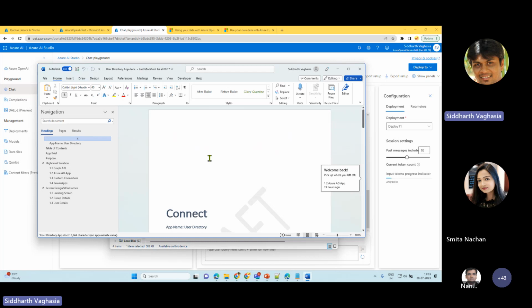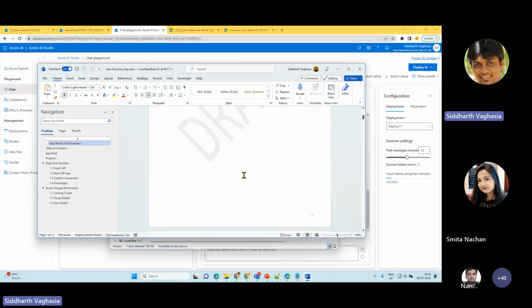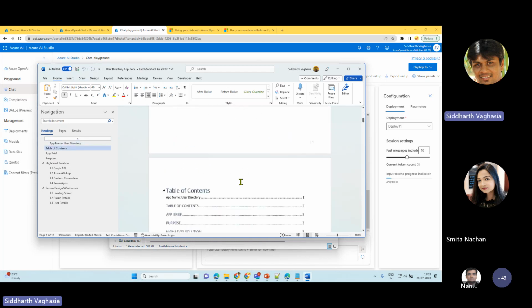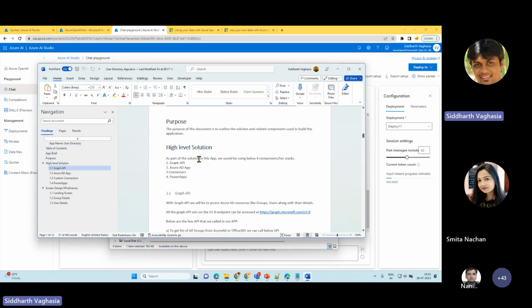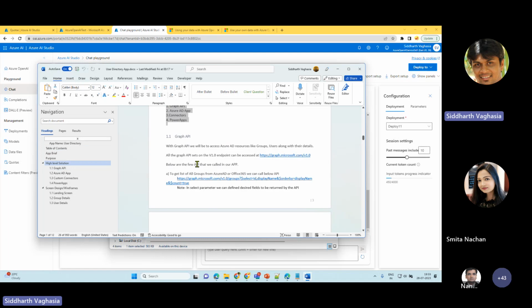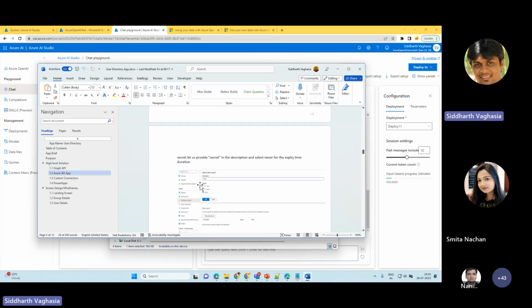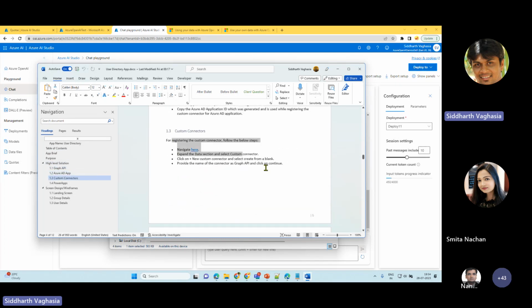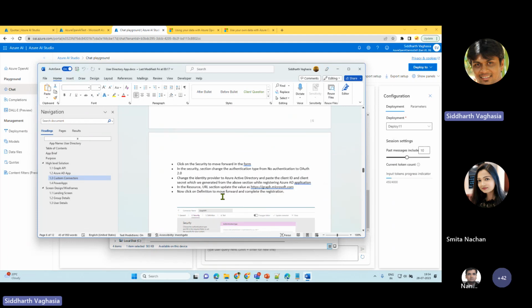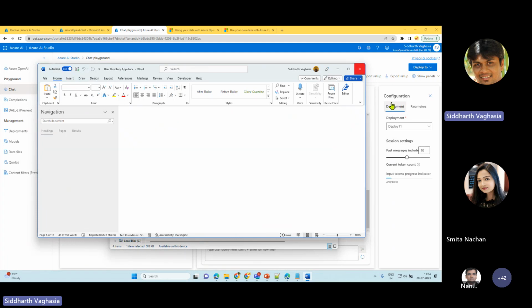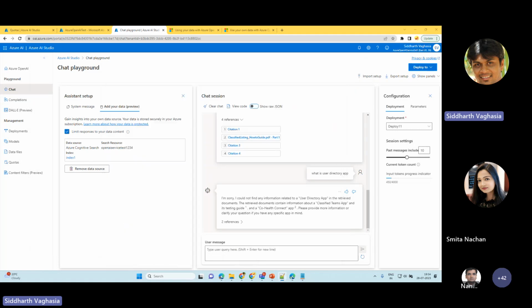This is also a kind of how-to technical documentation about a Power Apps app which we have built. It has some steps wherein it tells the high-level solution, what are the things which you are using, how to create custom connectors and things like that. So you will see some steps which have been embedded in our document, and once we ask, it will basically give us the response by reading these particular documents. Okay, now let's start.